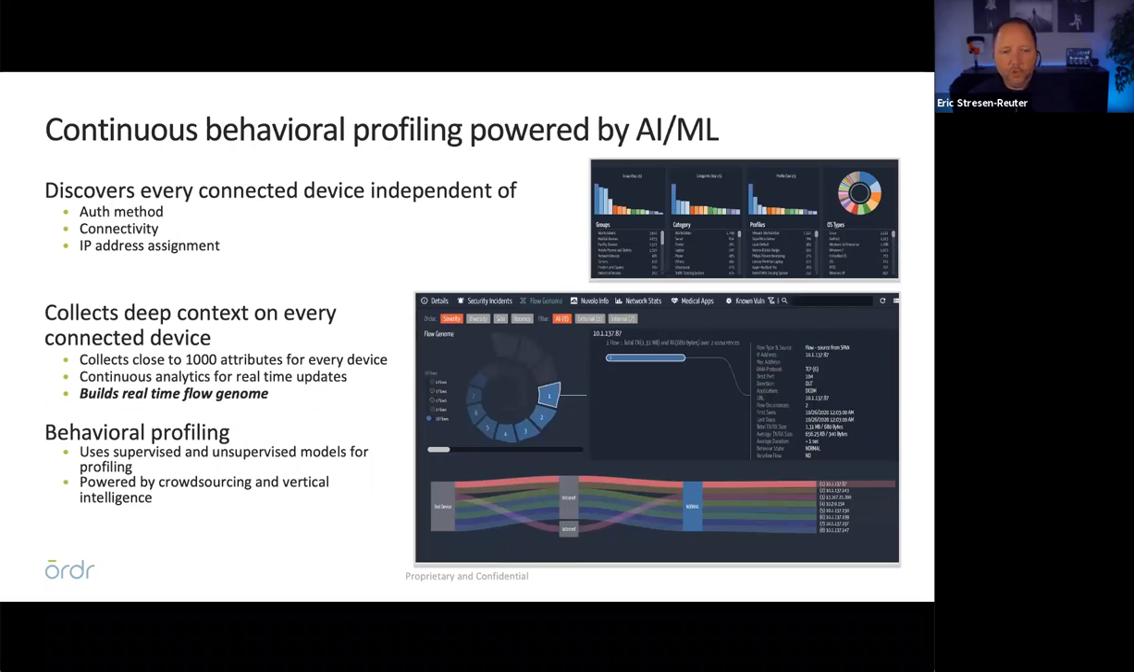The point of doing all this is giving you this real-time consumable metadata that makes sense for what these devices are. So we're going to discover every device that's connected, regardless of off-method connectivity. We're looking at things a lot deeper, and we're going to spend most of the time talking about that, but the goal is to connect all this deep context on every device.